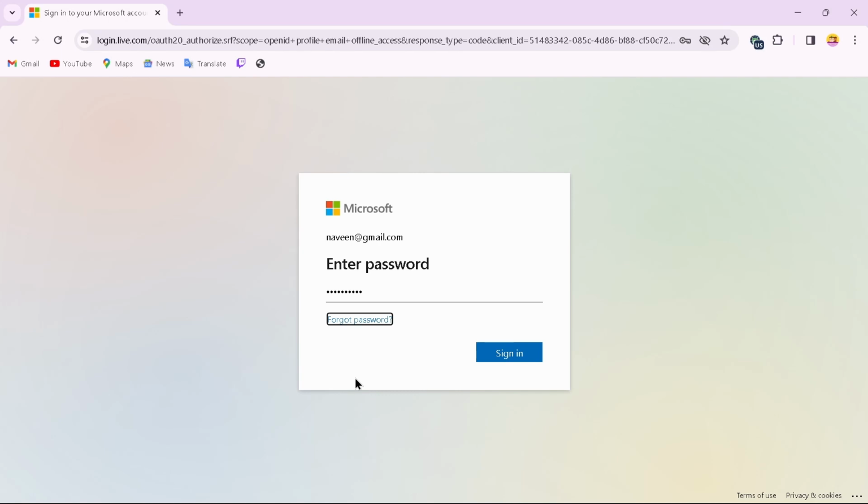After doing that, you can just create a new password for your account. Then after creating a new password, just come back to this sign in page and then enter the new password that you have created, and then tap on sign in, and after tapping on sign in, you'll successfully sign into your GFL employee account. That's it guys, this is how to log into your GFL employee account.